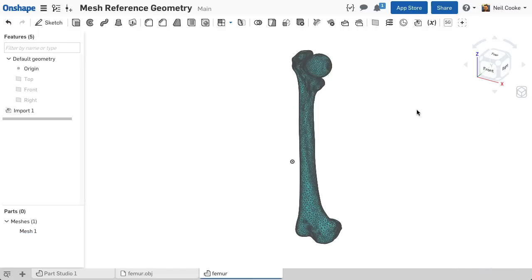You can also take measurements directly off a mesh by selecting two vertices. You then get all the usual measurement information in the lower right corner.